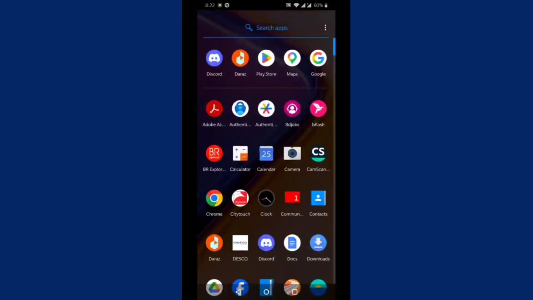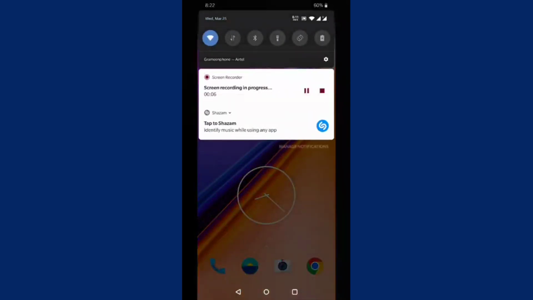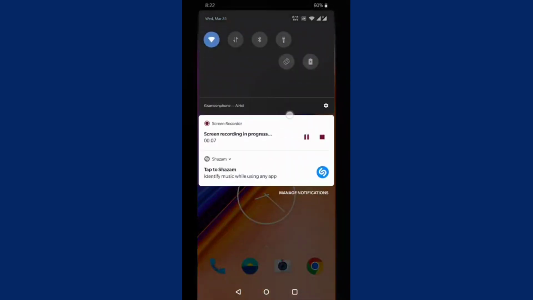Begin by opening the Settings app on your Pixel device. You can find the Settings icon in your app drawer, or by swiping down from the top of the screen and tapping the gear icon.